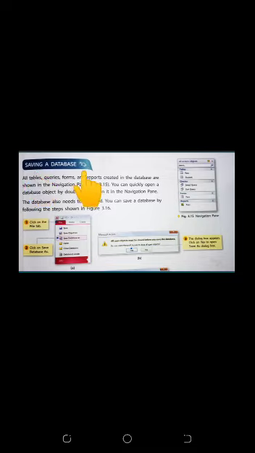Next is saving a database. How to save our database? All tables, queries, forms and reports created in the database are shown in the navigation pane. At the left side there is a navigation pane. You can move to the queries, forms, reports. You can open anything easily by using the navigation pane. You can quickly open a database object by double clicking on it in the navigation pane.